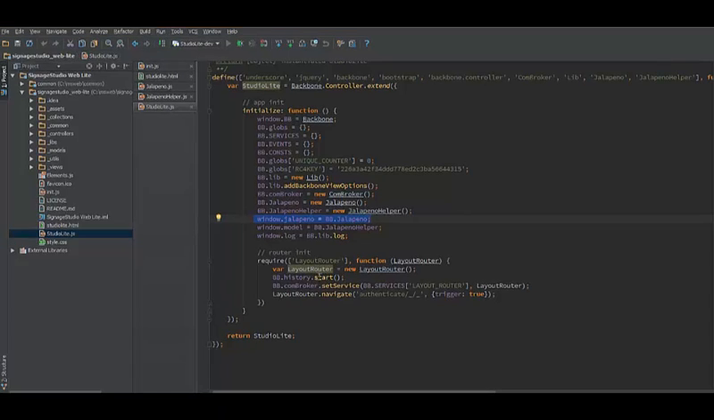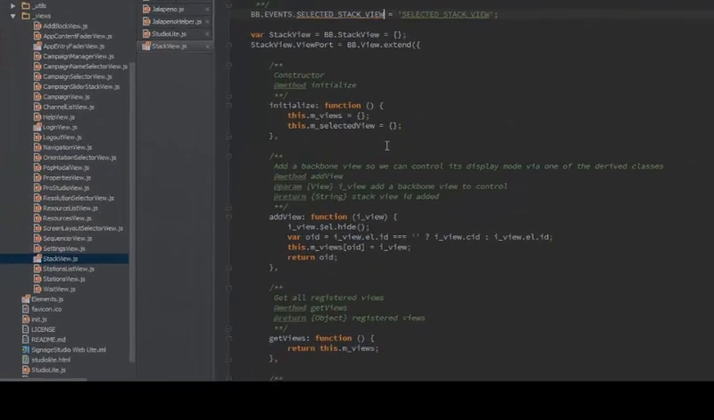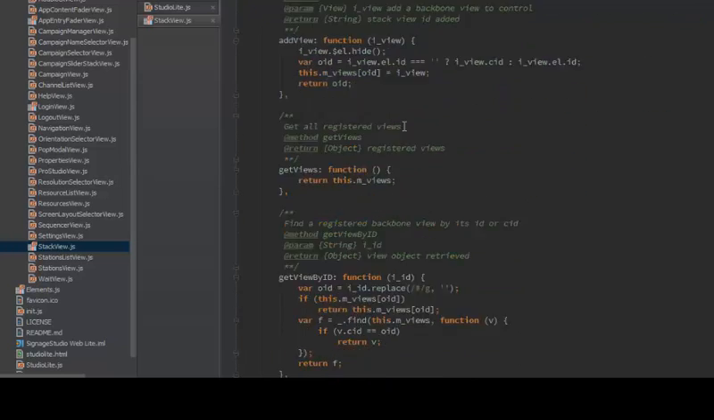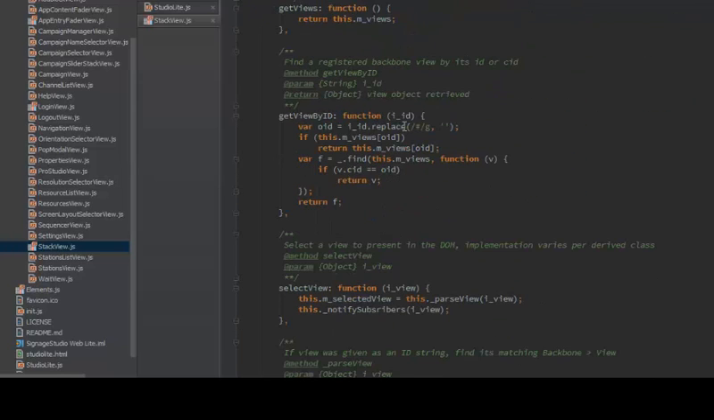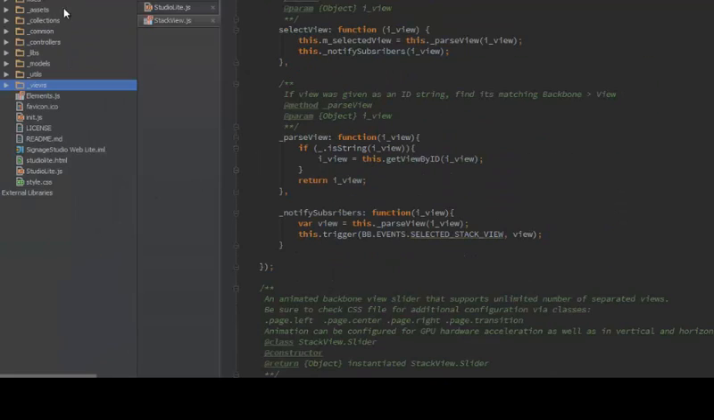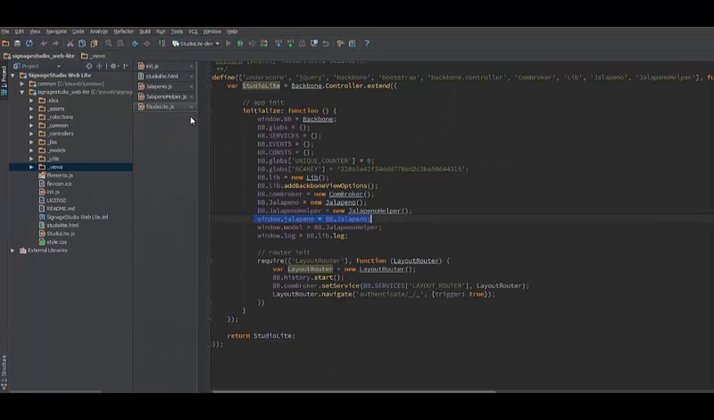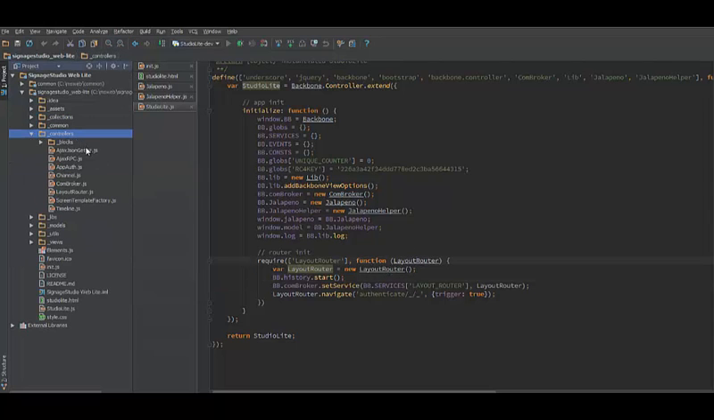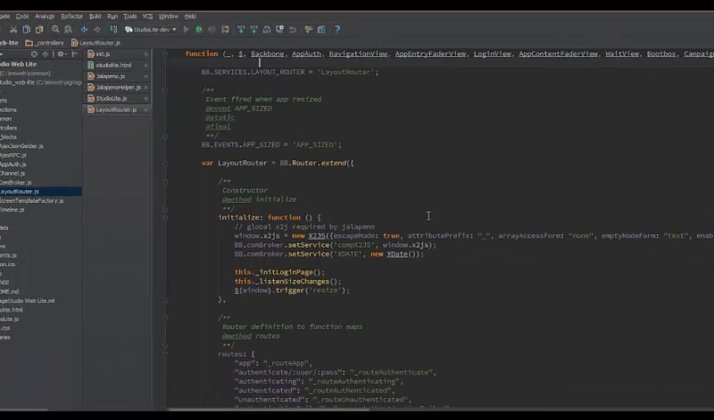We actually use a really cool library that we developed called Stack View, that allows you to switch views. It requires Backbone, but this is something that you guys can check out. So go back to our main file, Studio Lite. You can see here that we instantiate Layout Router. So let's go into Layout Router and check it out. That's under Controllers, and here's our Layout Router.